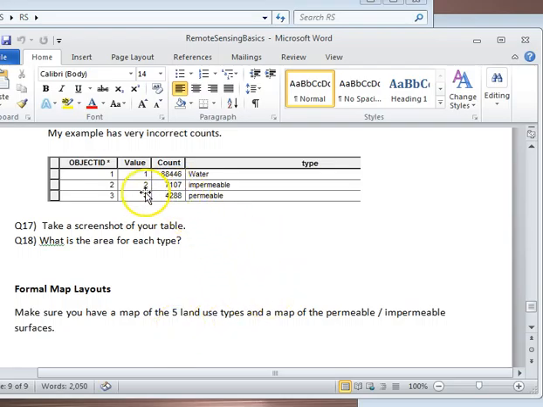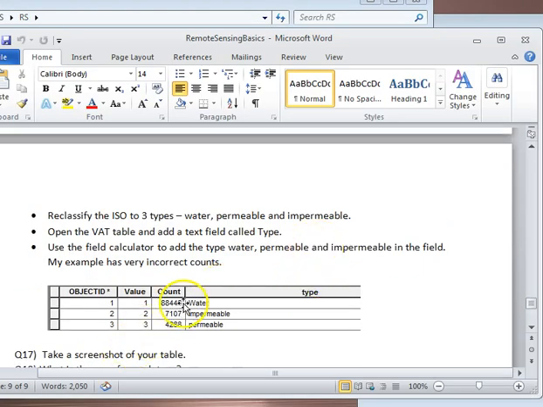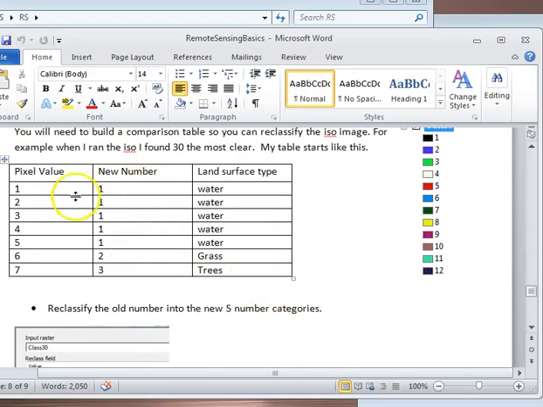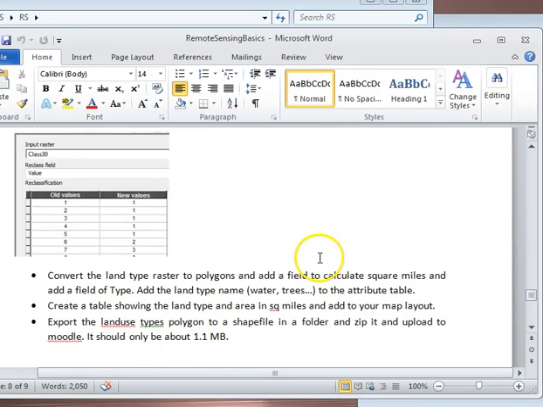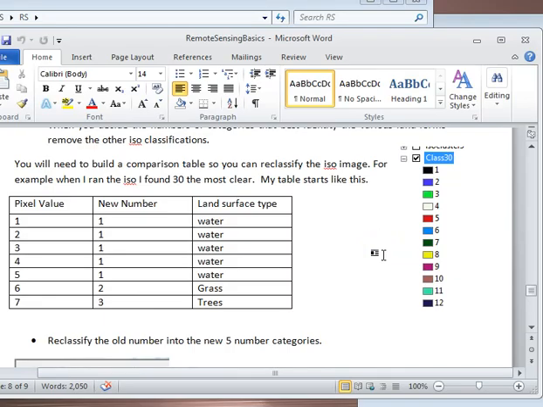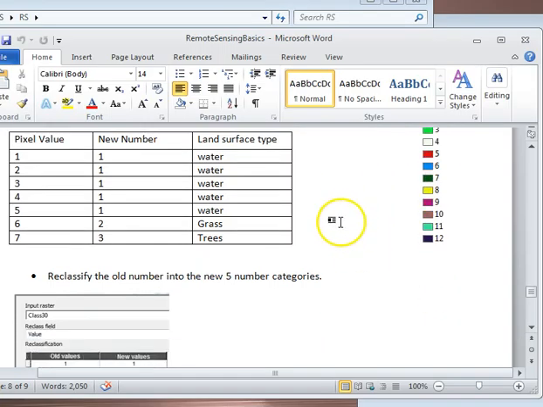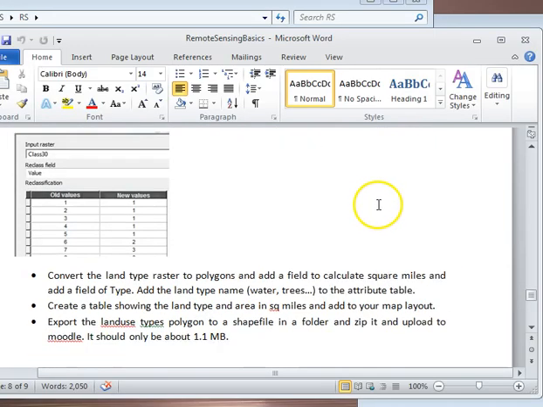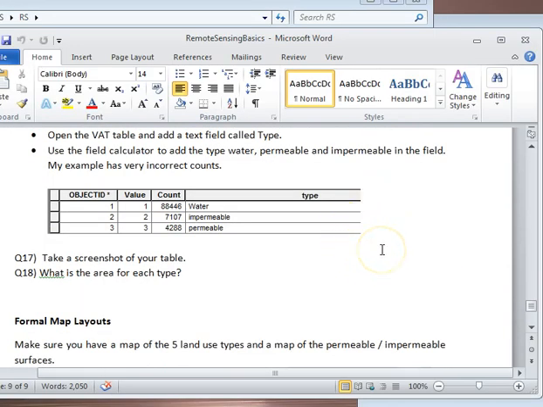Yeah, you're going to create this Excel table that says, okay, my number 1 is water, my number 2 is water, my number 3 is water, my number 4 is water, and I'm going to give those a new number, right? So all of those are water. So when you get ready to reclass, you're just adding a 1 into all of those things, and then you're going to end up with just 4 types of rasters, which then you can calculate how much area is water, how much area is vegetation. Then I want you to reclass all of that into permeable and impermeable and water.